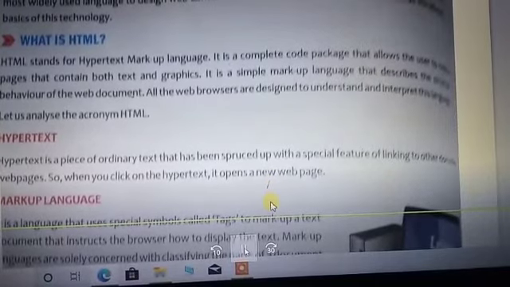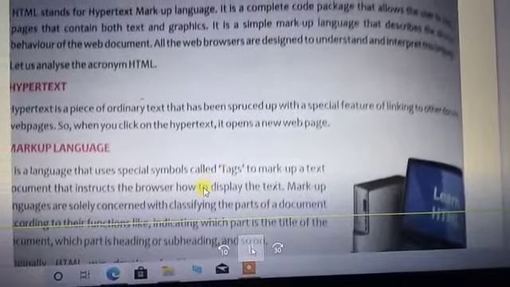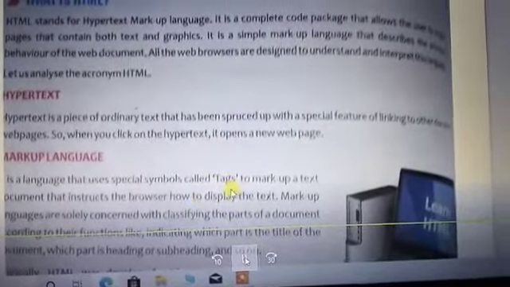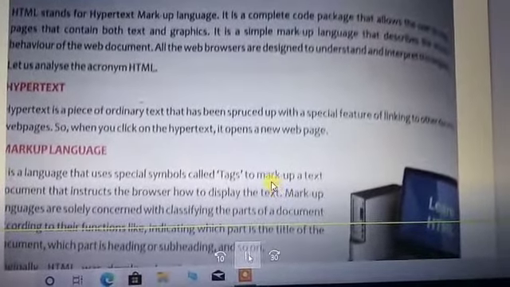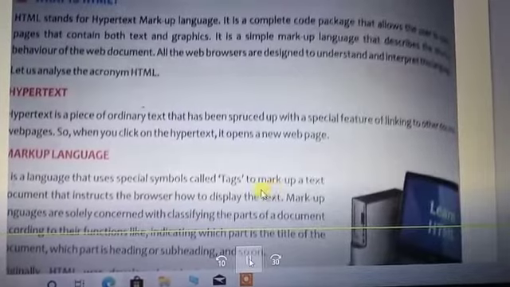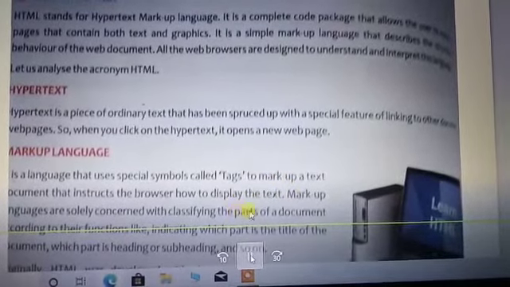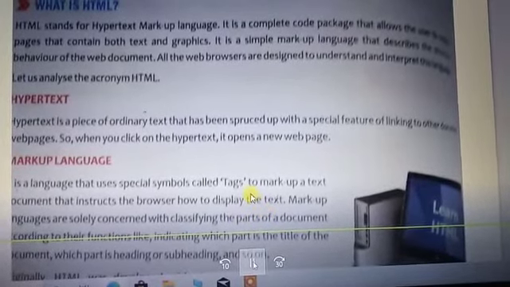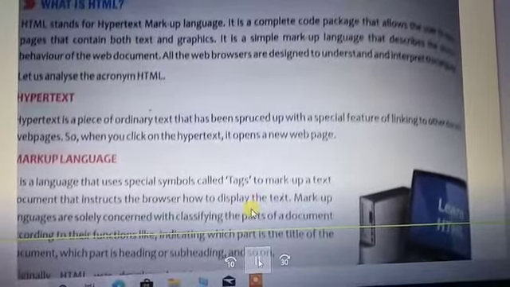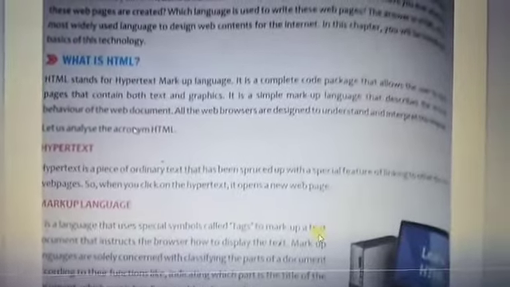The second one is markup language. Markup language is symbolically said to be tags. Tags are the building blocks of HTML syntax, the part of syntax. The tags mark up a text document and instruct the browser how to display the text. That means if you use different kinds of tags, their output will be different.